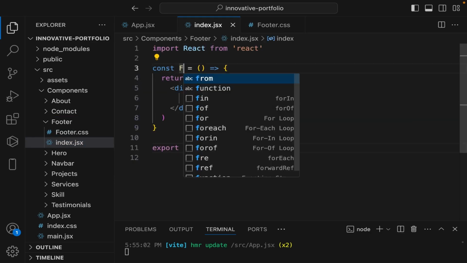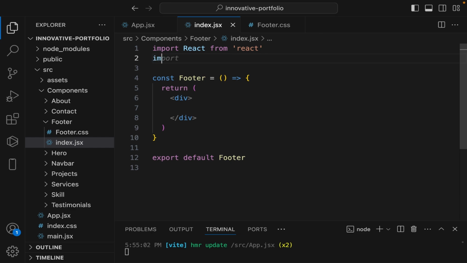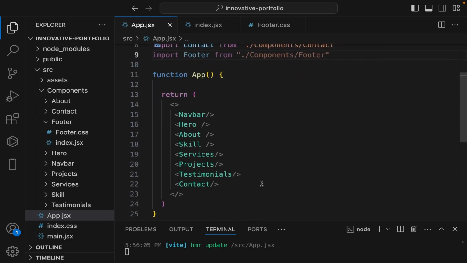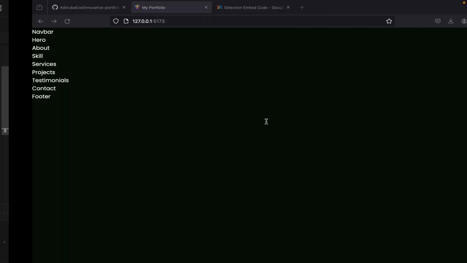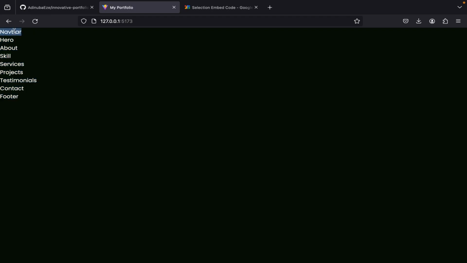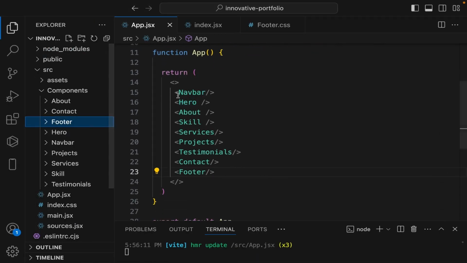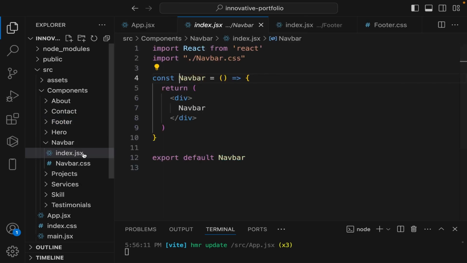So we create the footer component and let's import footer.css and let's write footer over here and let's import footer here in our app.js and let's include it after contact. So we are done creating all the components. So we're going to be taking them one after the other. But let's start with the navbar, which is the first component.